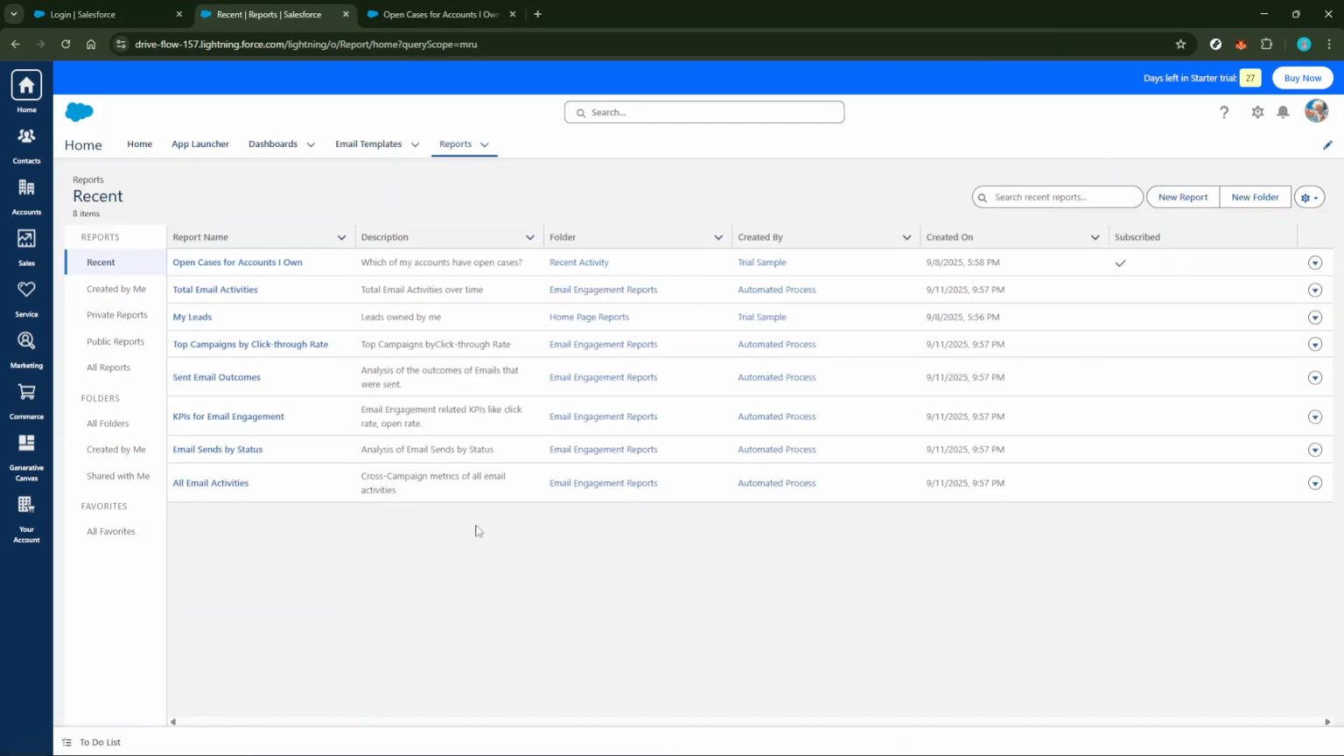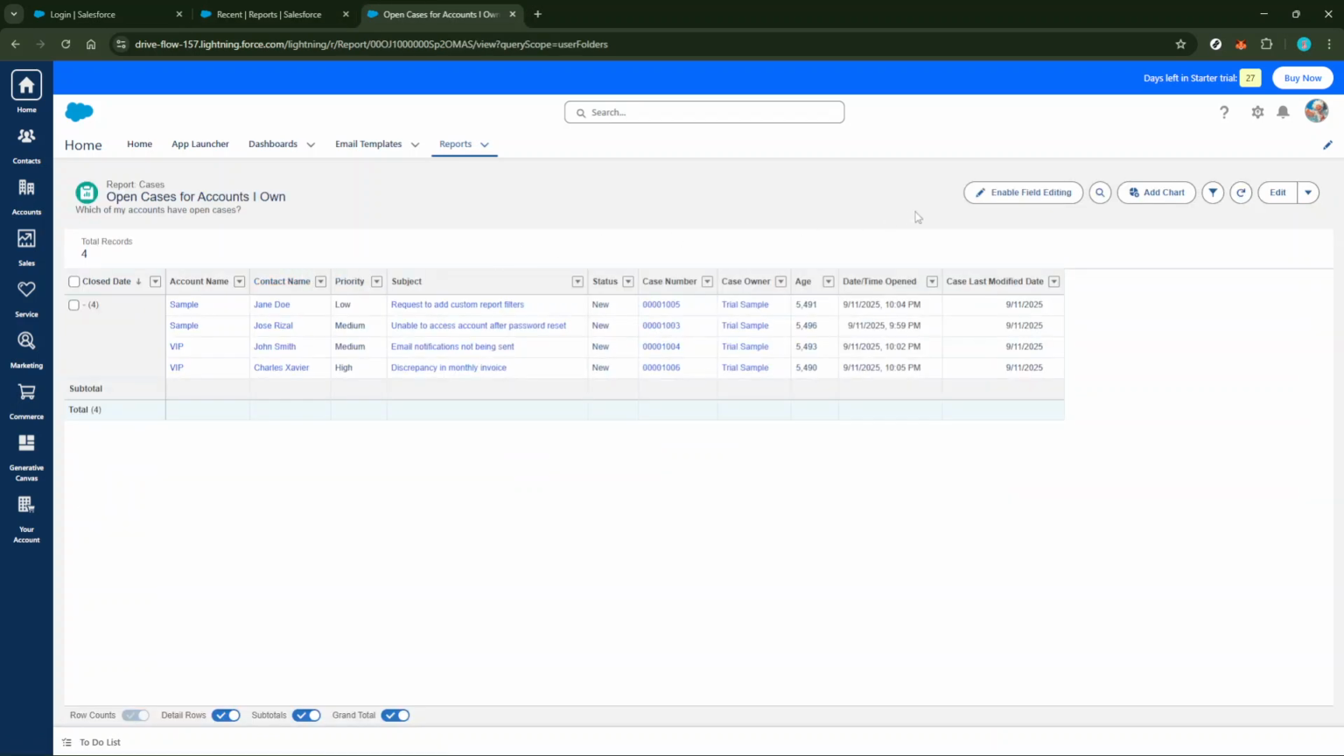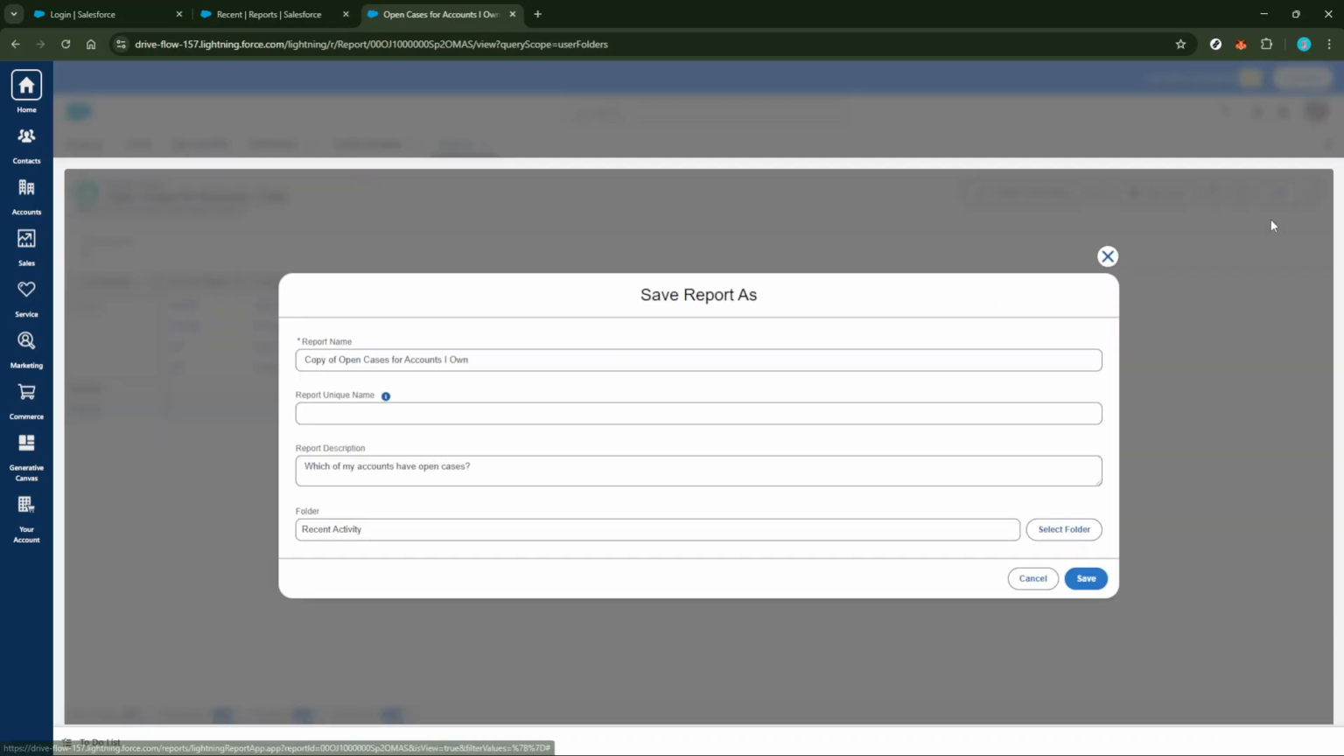Now that you have the report open, look for the Edit button, usually somewhere in the upper right area of the report page, and click on the small down arrow next to the Edit button. This will reveal a drop-down menu that provides you with more options relating to report management. From this drop-down menu, select the option labeled Save As. This is the crucial step that allows you to create a new version of the report while preserving the original.